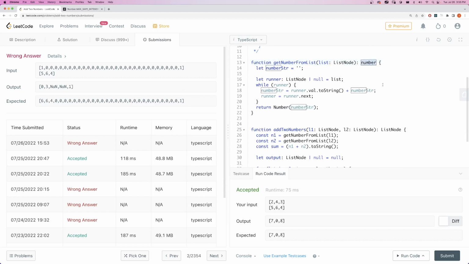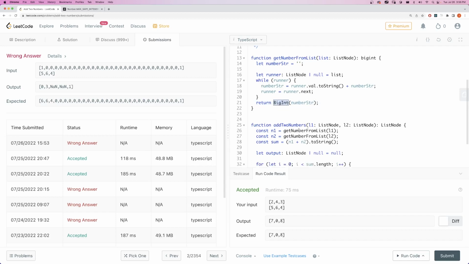So this should no longer be returning a number, but rather it should be returning a bigint, all in lowercase. And let's see what else we have to do. Instead of typecasting the number string as a number, let us create an instance of a BigInt like so. This is the JavaScript method. It can accept a string and it will convert that string to a BigInt.